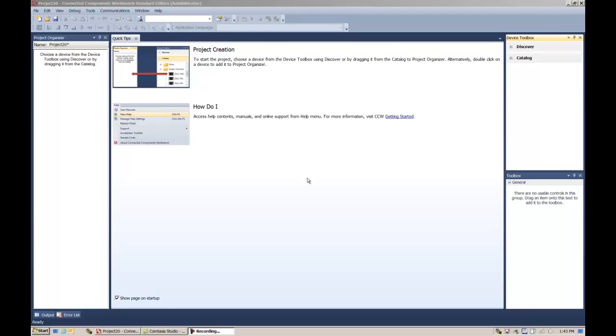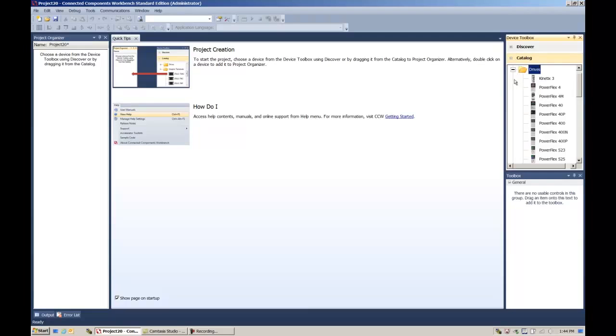Begin a new project by clicking on Catalog and expanding the Drives folder in the Device Toolbox, which is located on the right side of the Workbench screen. Double-click on your drive, or drag and drop it into the project organizer. A new project based on this drive has now been created.